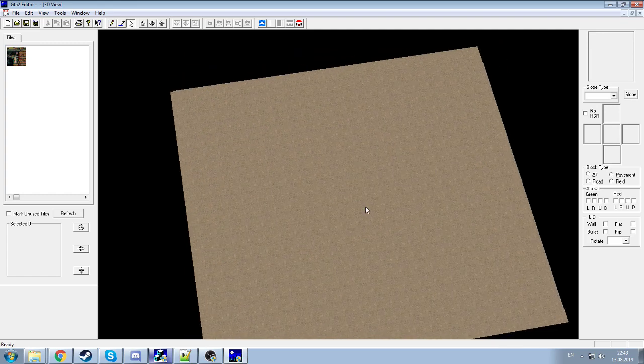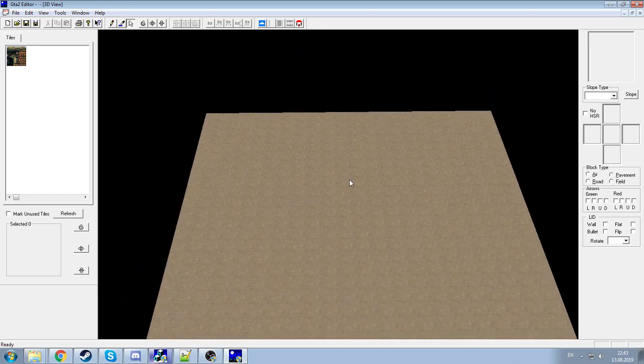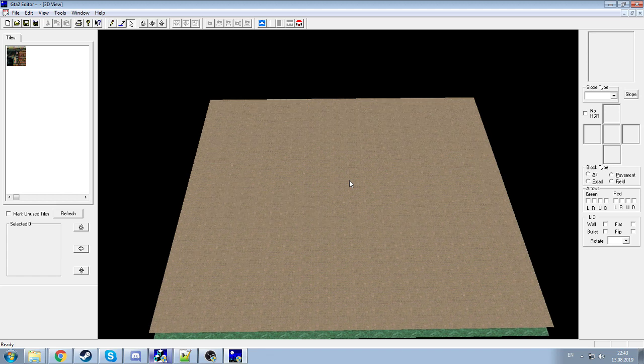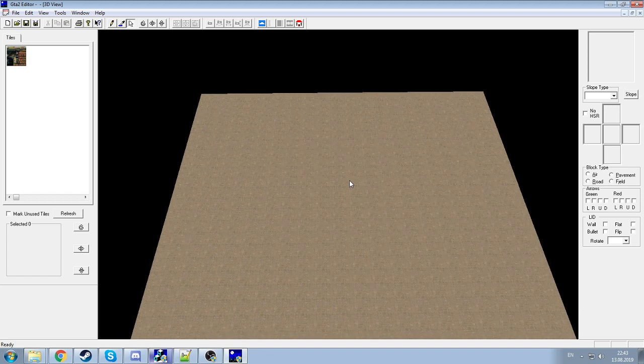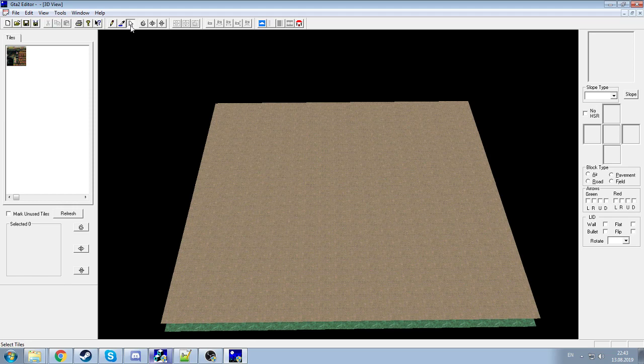Anyway, you can rotate the camera with the right mouse button. You can move the camera with arrow keys. You can zoom in with P, zoom out with L. Here's the selection tool here. You can select a tile.